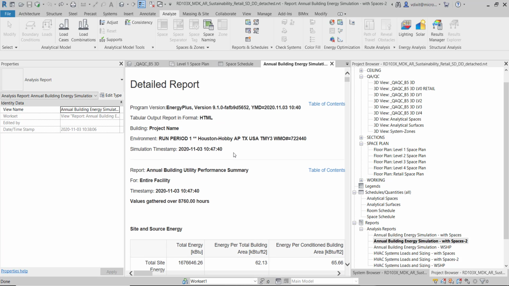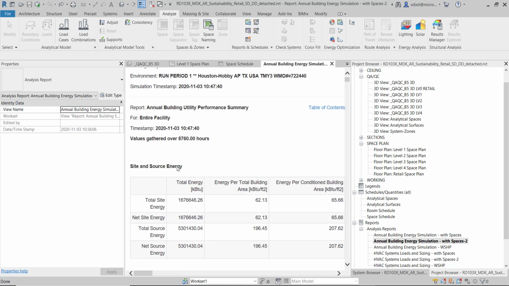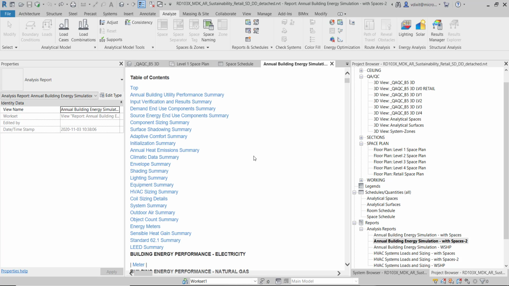It's basically using EnergyPlus as a simulation engine, and you can see in your report you have all the results for the entire facility. You can see what the energy uses. As you can see, it's run over the entire year, and this is what your energy use is going to be for a conditioned building. And I can also go to my table of contents, and you see a bunch of different options, results that you can take a look at.